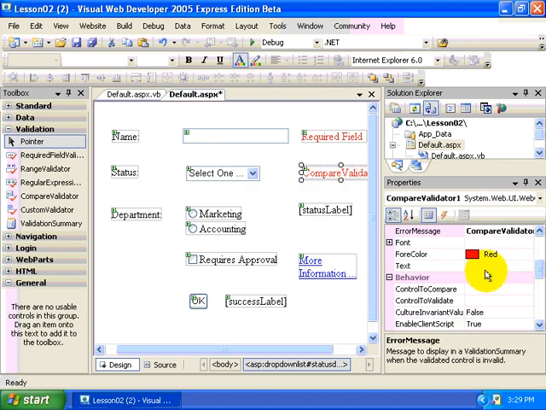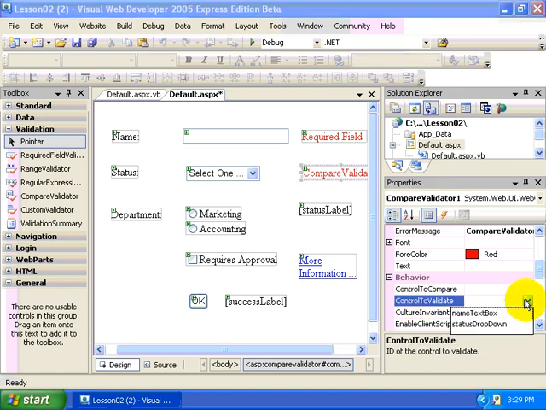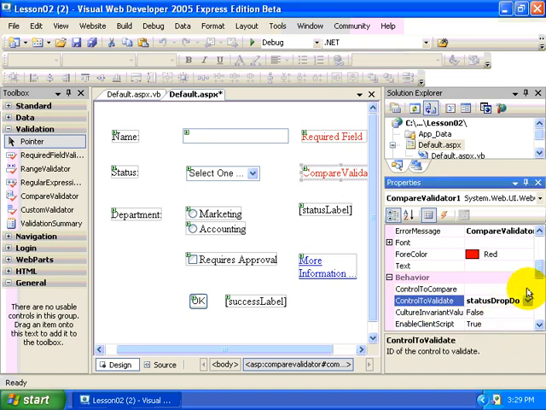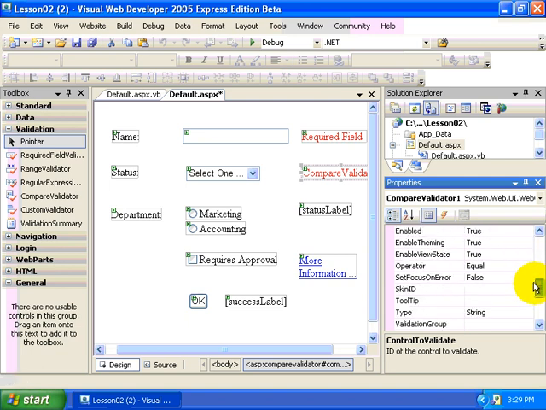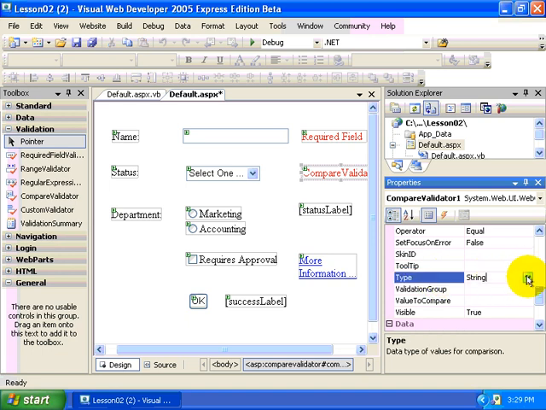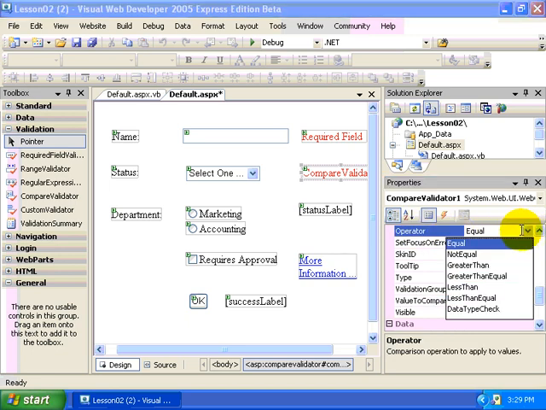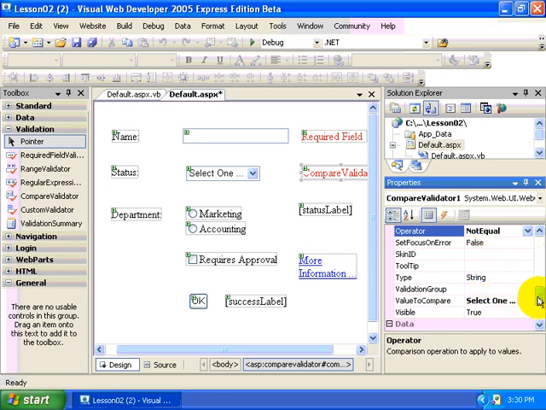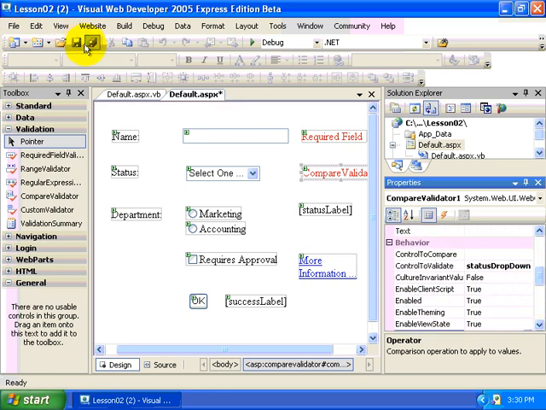So let's go ahead and set some properties of this control. First of all, we want to set the control to validate as the status drop-down. Here we have some options we're going to have to think through a little bit. First of all, we want the type to be set to string, and we want the value to compare to be "select one...", and we need to change the operator so that it's not equal to "select one". So now that we've set these properties, let's go ahead and run our application again.